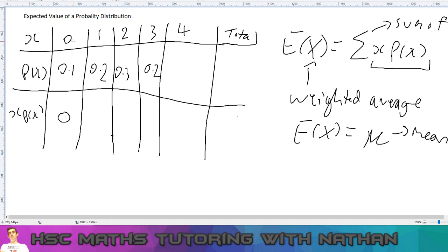So all we do to complete this table is times down. Literally 0 times 0.1, 1 times 0.2, 2 times 0.3, 3 times 0.2. And we're missing a value here. So sometimes you'll see a value is missing in this probability row. And the one thing you gotta know is the probabilities always add up to 1. The sum of all probabilities always adds up to 1. That's the sample space. So if we add this, 0.3, 0.6, 0.8, then this is just 0.2. So then we can fill in this row.